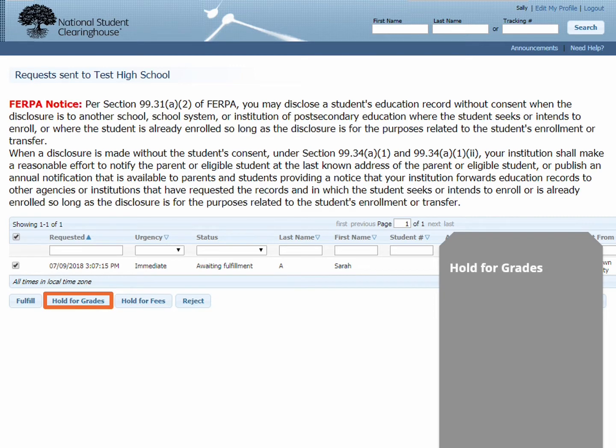The Hold for Grades option may be selected when the student's record is located but the grades are not yet complete for the current term. Used most often when the urgency of the request is indicated as end of term, which signifies that the requesting institution expects end of term grades to be included in the transcript provided to them.